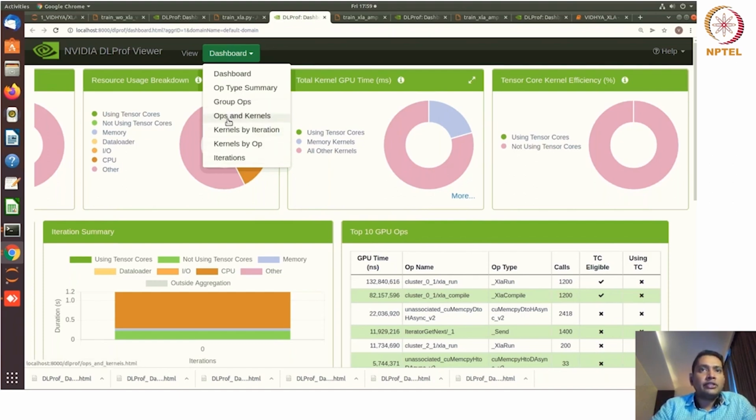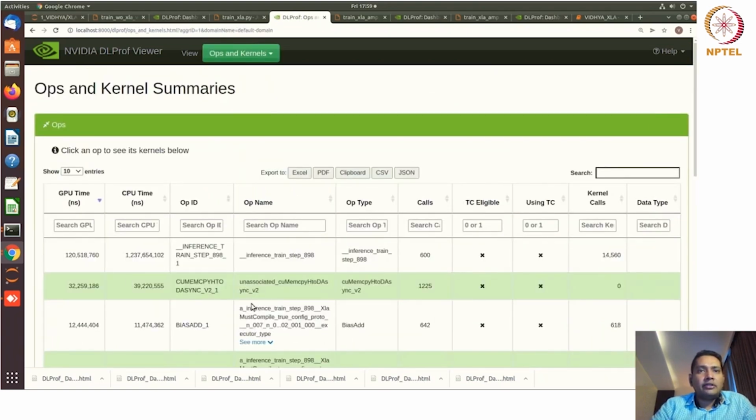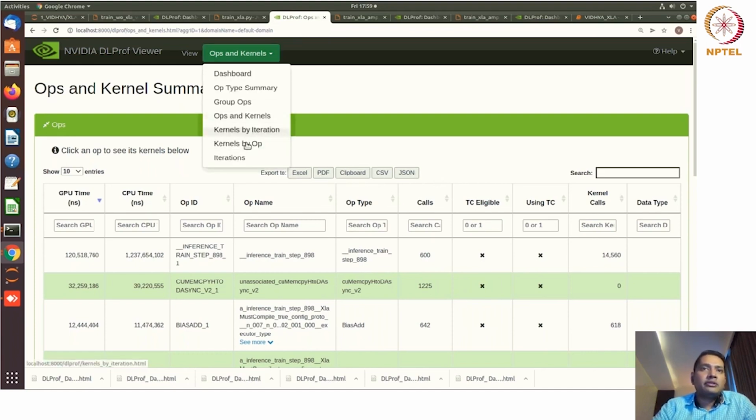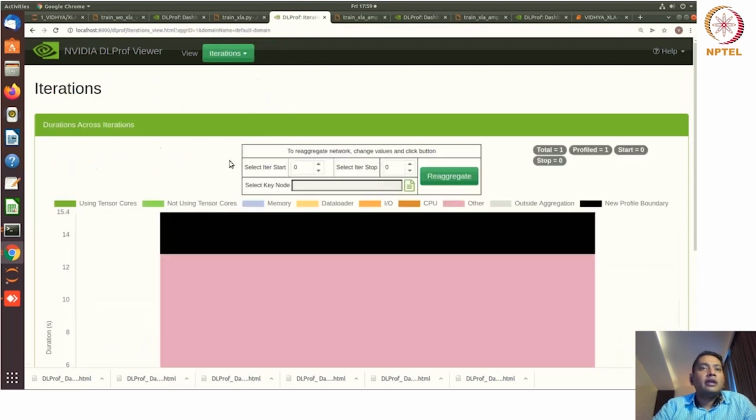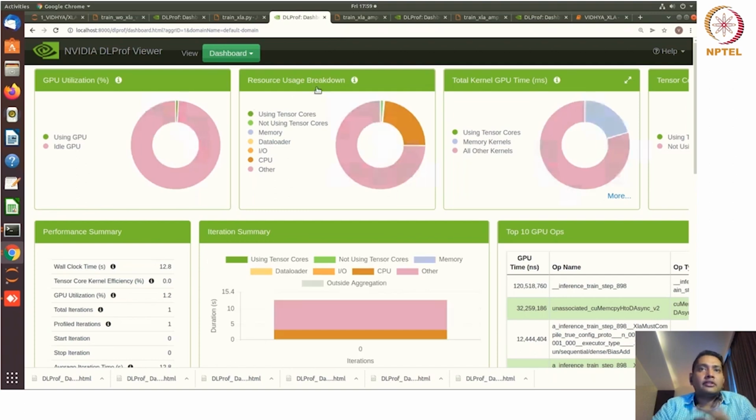Let's say you want to see the operations and kernels that are being executed. You can see the list of operations and all the statistics behind those. You can export them in PDF, CSV, JSON, or Excel format, whatever you want. Kernels by operation, iterations. All these things you can explore from this profiler. But of course, this is where you will explore more.